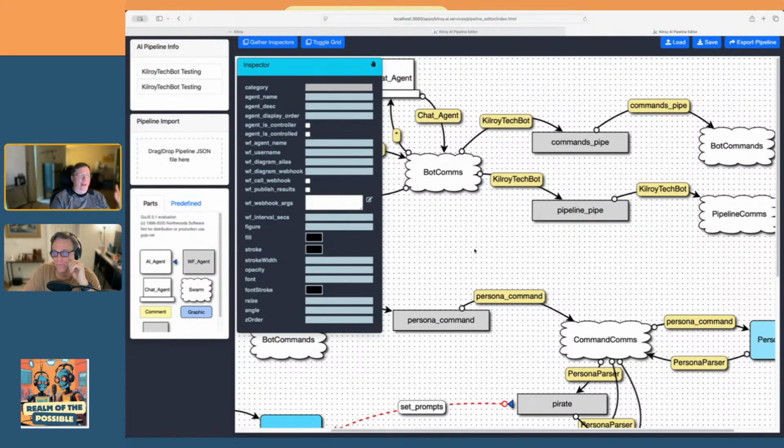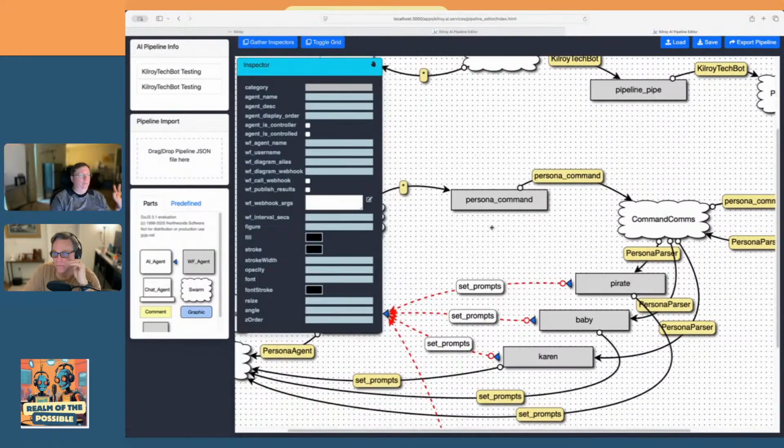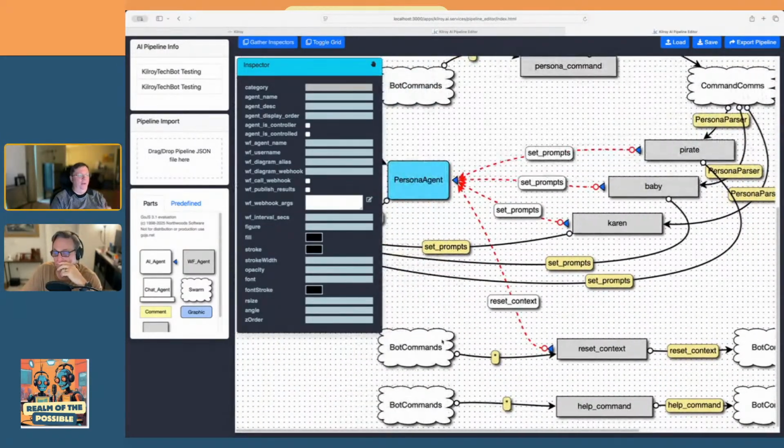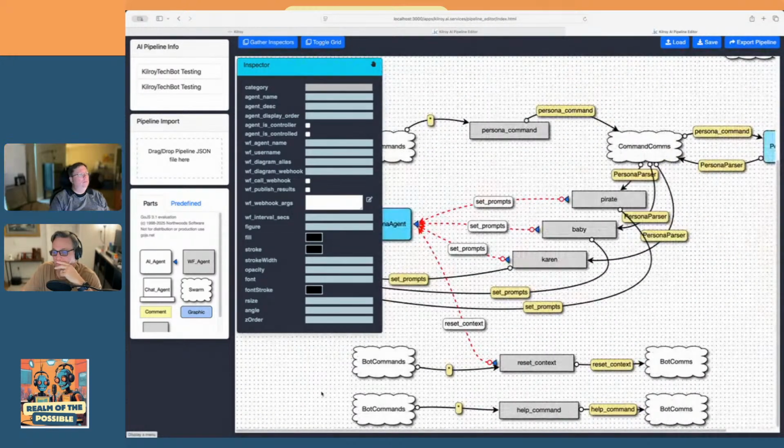So if we go down now and look at what's going on with bot commands down here, there is this swarm, and there should be one below it. Maybe there's only two. And it's looking for, that's right, it's looking for a command to reset the context, which resets the context for the LLM, or it's looking for one that does help.